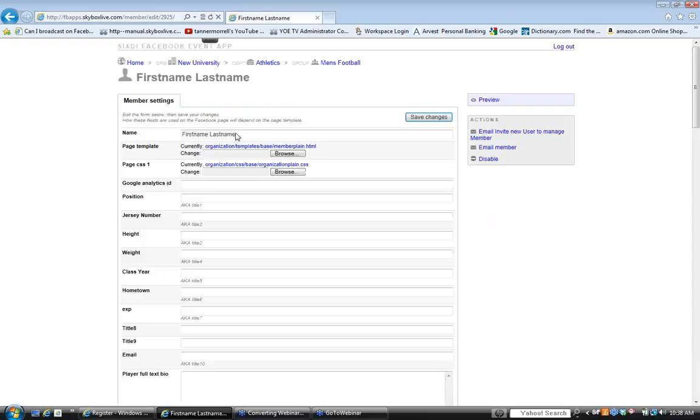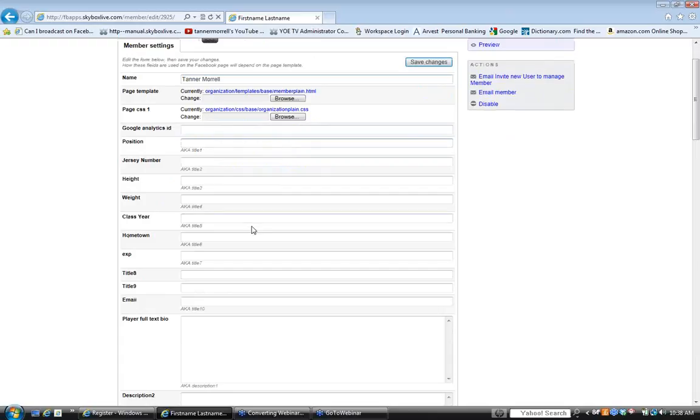So this is how you add a member first. Basically, you put their first, last name. Use my name as an example. It's kind of the same with department organization and group settings. Disregard the page template and page CSS1, Google Analytics. But we are going to put our position in. Our position, let's say I'm a quarterback.